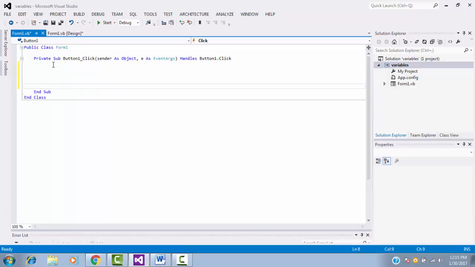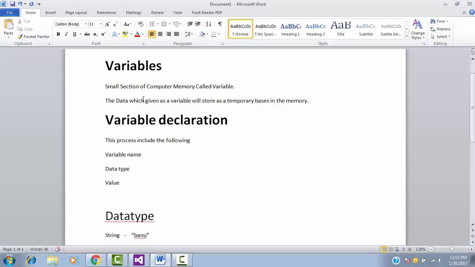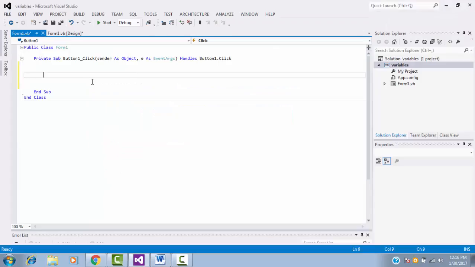So first we'll see how to declare the variable. So what is a variable? What is the definition of the variable? The small section of the computer memory called variable. Okay, the data which is given as a variable will be stored temporarily. You highlight this one, temporarily, because the variable is the value which is stored in the memory temporarily.